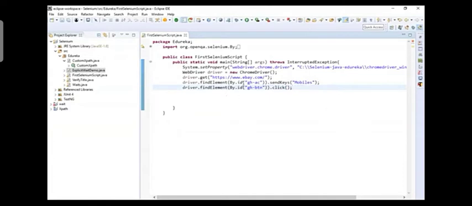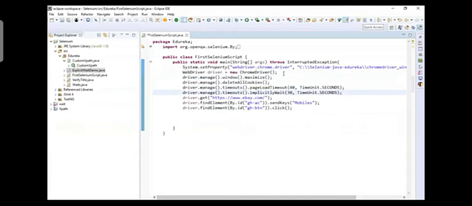Now what's the next step? You are giving the ID, searching mobiles and clicking on the search button. Right. But there is something called implicit waits that is required to wait for a particular amount of time and then proceed further. So I will be writing some methods over here. I will use this method. Why? Because I want to maximize the window of the output, I want to delete all the cookies, and I want to set the page timeout for 40 seconds.